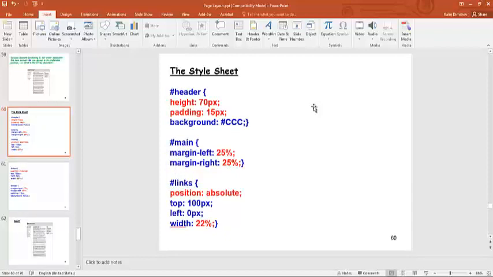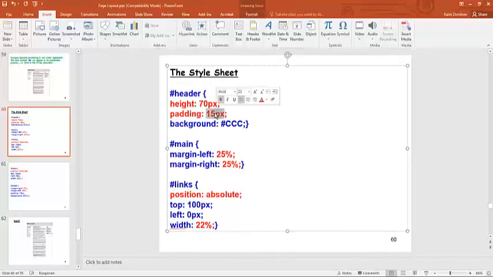And the width of the positioned columns is narrower than the margins on the main content div to allow space between the columns. Okay, so here's your header. It is 100 pixels. We got 70 pixels plus the 2 sets of padding. Remember, this is top and bottom, so the total equals 100 pixels. Then we make room for the left and the right sidebars. This is your margins. And down here we place the links sidebar below the header and against the left edge of the browser window. Its width is less than the main column margins to add space between the columns.